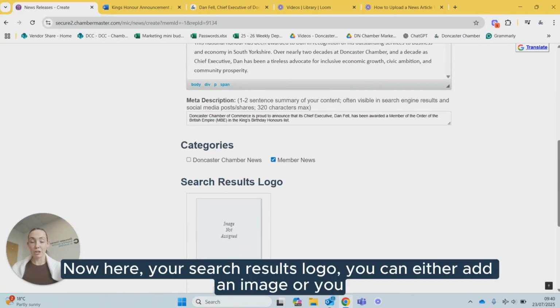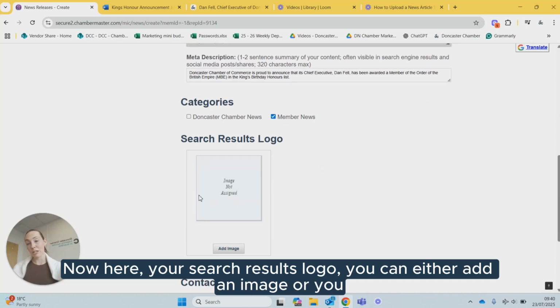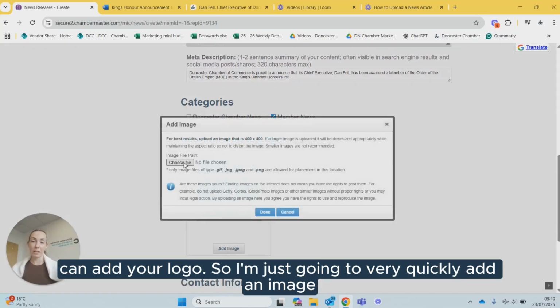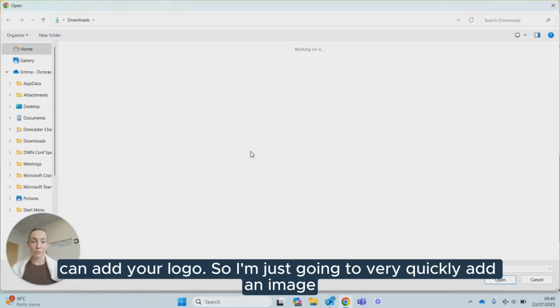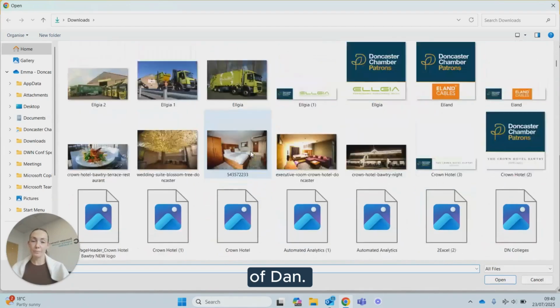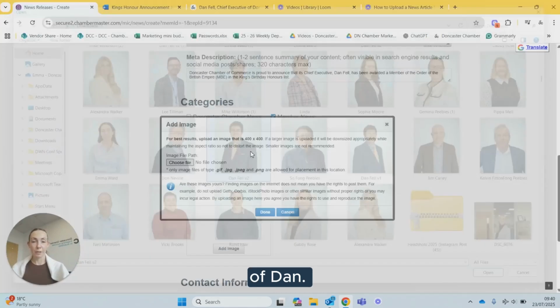Now here, your search results logo, you can either add an image or you can add your logo. So I'm just going to very quickly add an image of Dan.